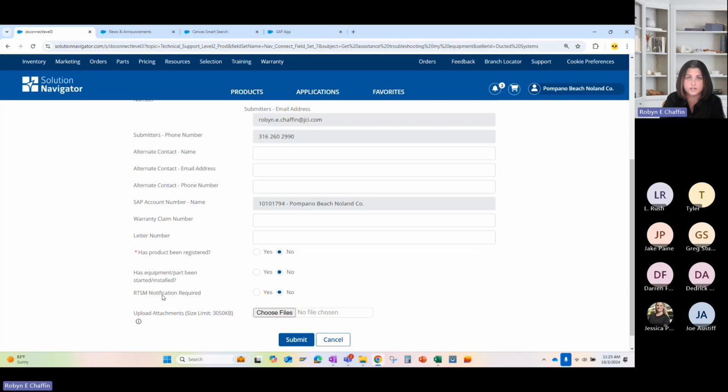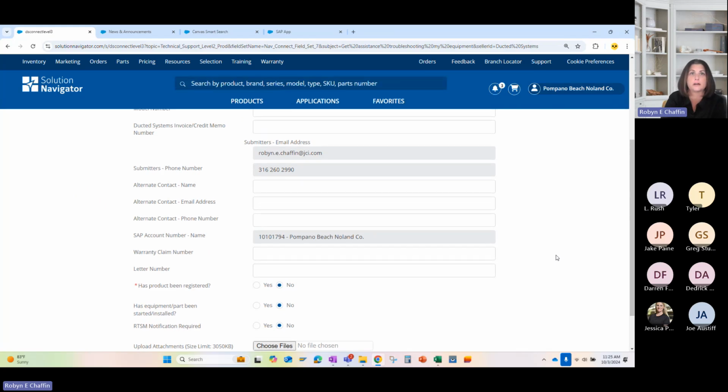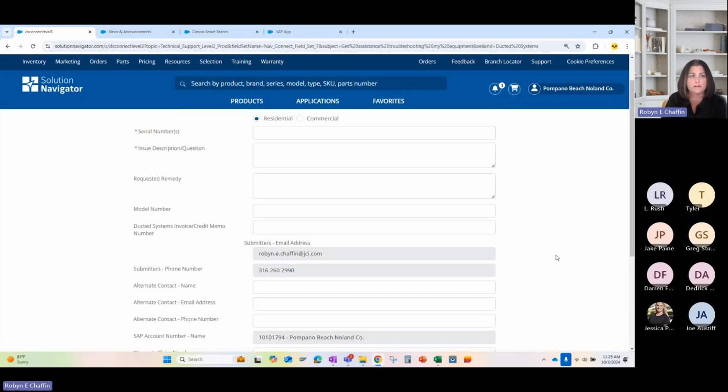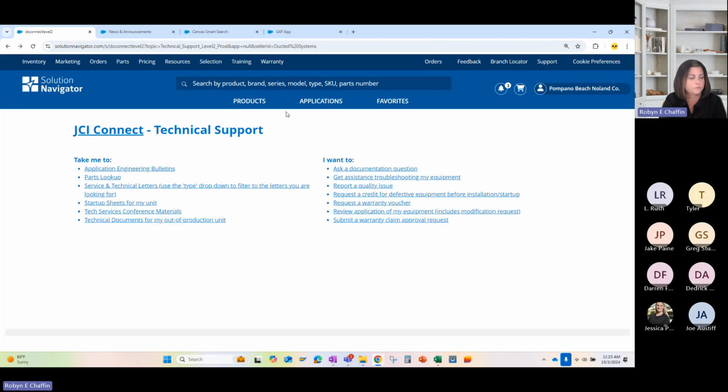Have you required your RTSM? It's not required, but this is all very handy information. And really, more is better with this. Again, it's going to eliminate the back and forth. The more information that you can provide them, the less that they will have to go back to ask you. So I'm just going to go back.